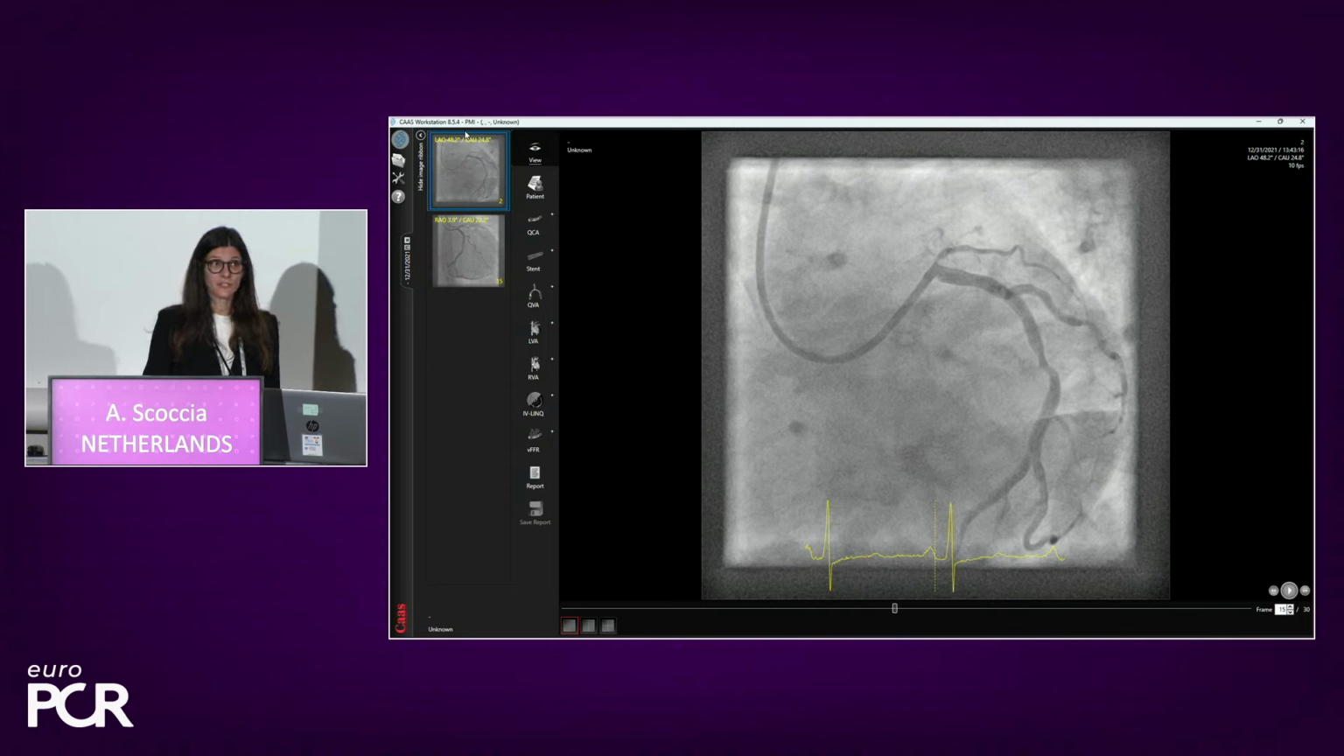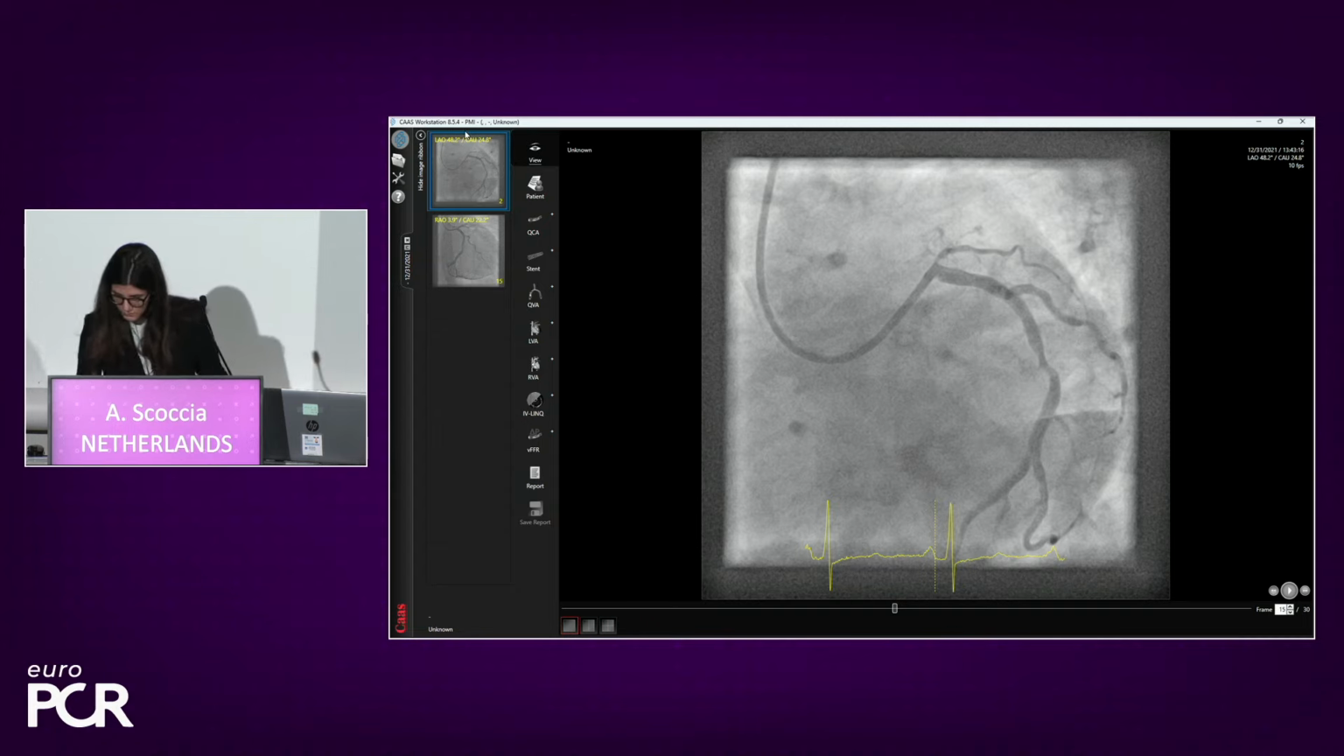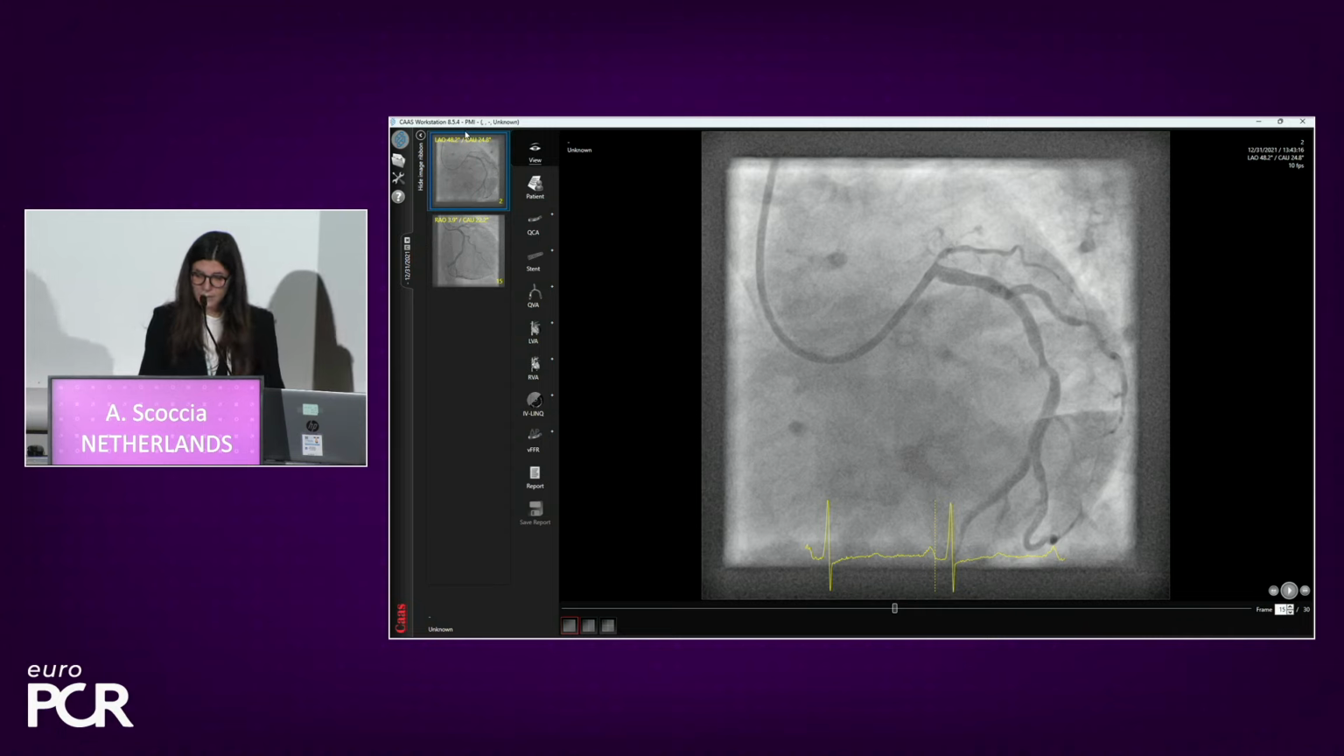These are my disclosures. I guess that we are seeing the other computer, so maybe you may switch from one laptop to the other. Yes, you are right. Maybe someone from the technical team may help us.